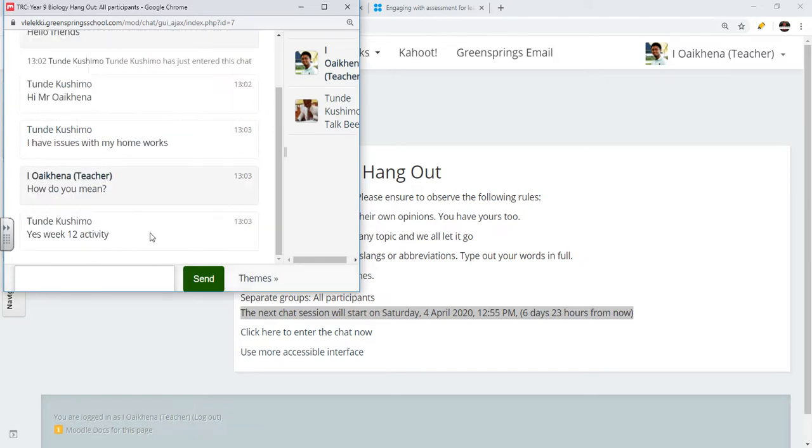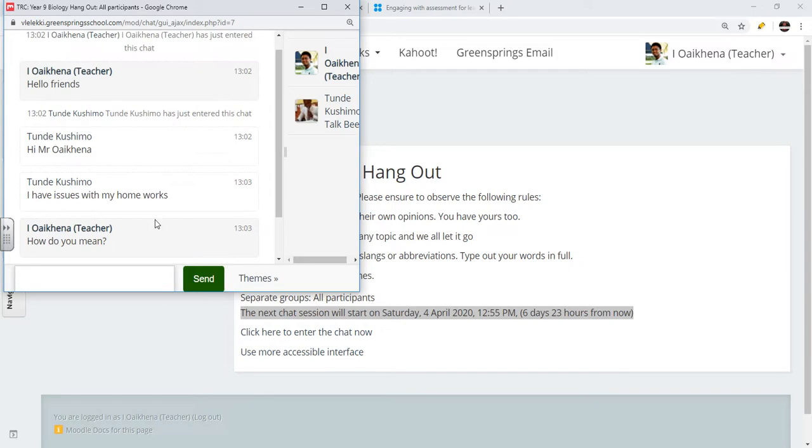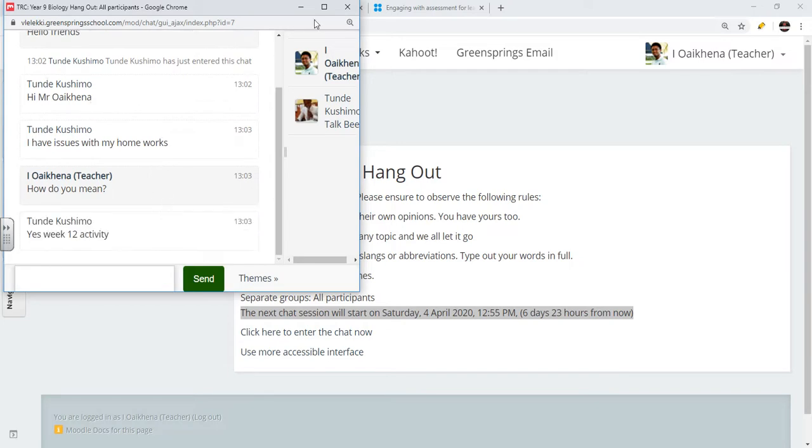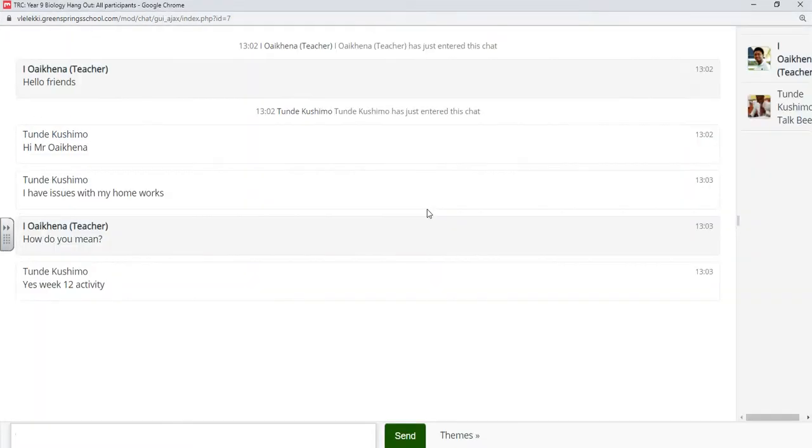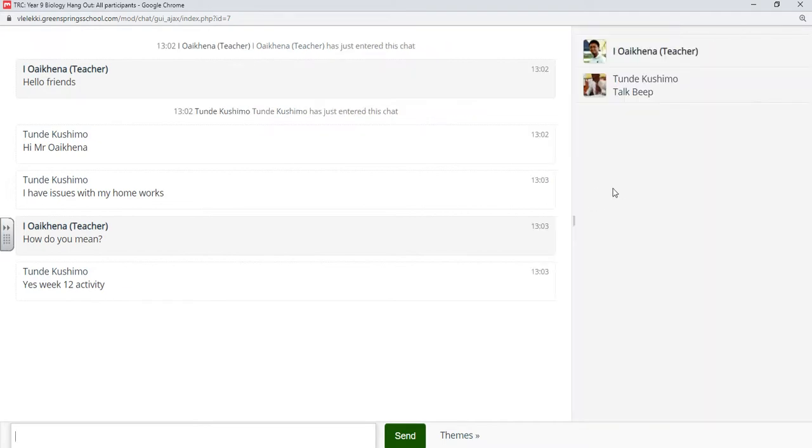Okay, so every other child would join this chat forum. You continue to see what they are chatting. You can expand this page to give you a clearer view. You can drag this to the side so I can see the students clearly. Okay, so this is it. So I could actually allow this child to talk or give this child a beep.